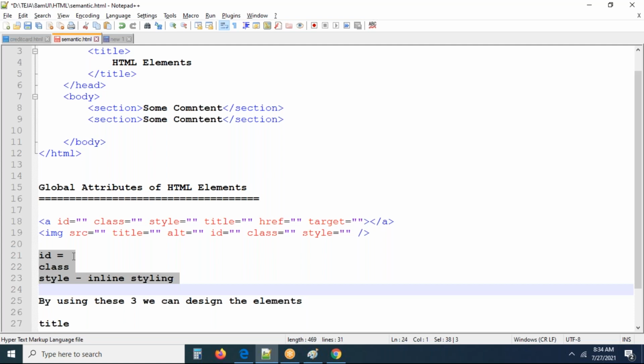One question, guys: can we design an element by using CSS? Definitely. CSS is the ultimate thing to design an element. One question: can we design an element by using JavaScript and jQuery? Is it possible? Can we design an element by using React.js? Can we design an element by using AngularJS? Yeah, that is also possible. We can design an element.